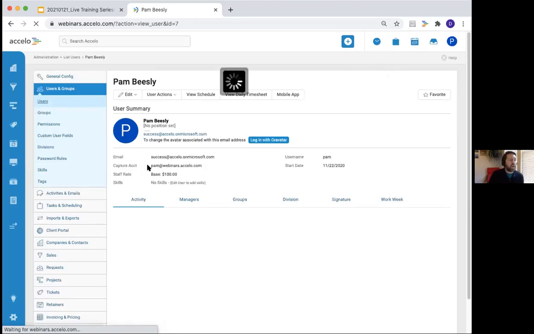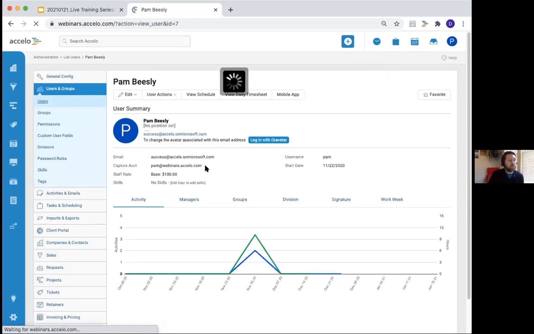You'll find that capture account address here. Notice that it's your username followed by the same URL that you use to log into Accelo. Set up that forwarding rule to just send every email here. And it's pretty easy to do. We're going to go ahead and send over some help guides in the follow-up email that go over that process.